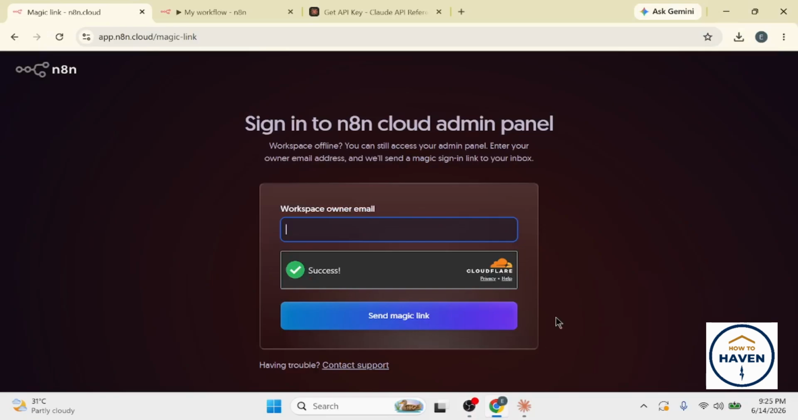In this video, I'm going to show you how you can connect Claude to n8n. So let's get started. Start by logging into your n8n workspace and creating a new workflow.